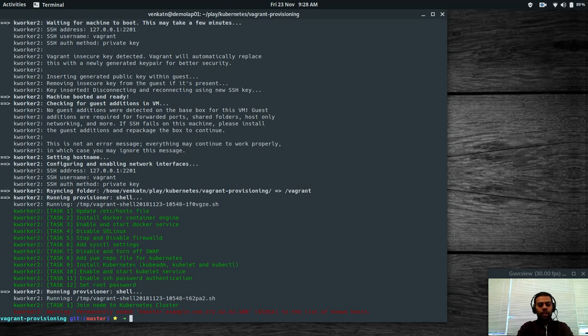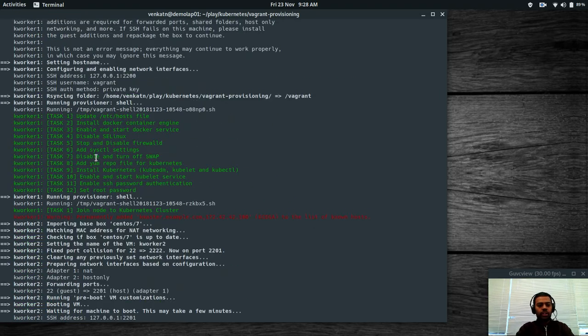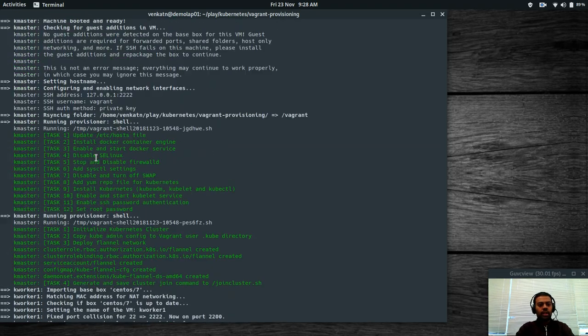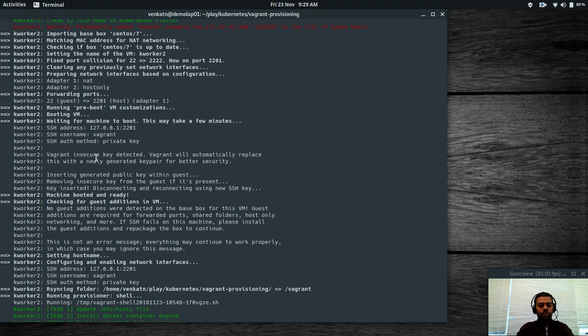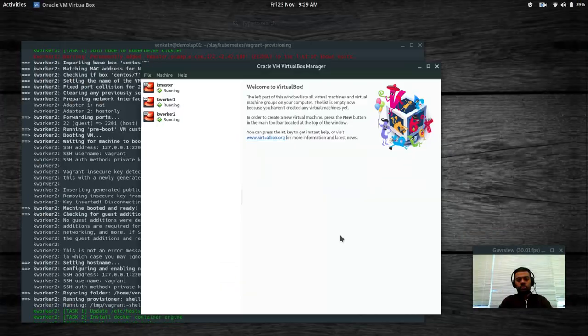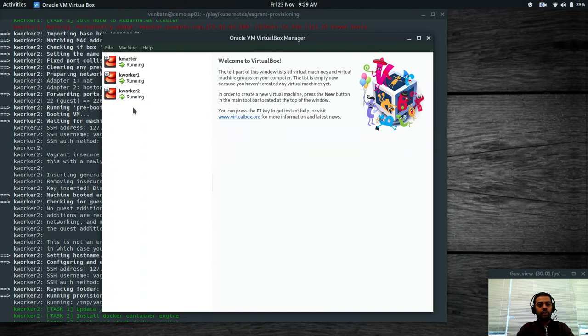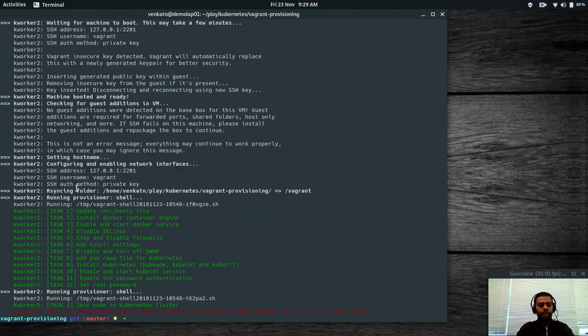Right, the vagrant up command has finished. As you can see here, it has provisioned kmaster, kworker1, and kworker2, 3 machines. And in the VirtualBox console, you can see these 3 virtual machines. Right, and the cluster should be up and running now.